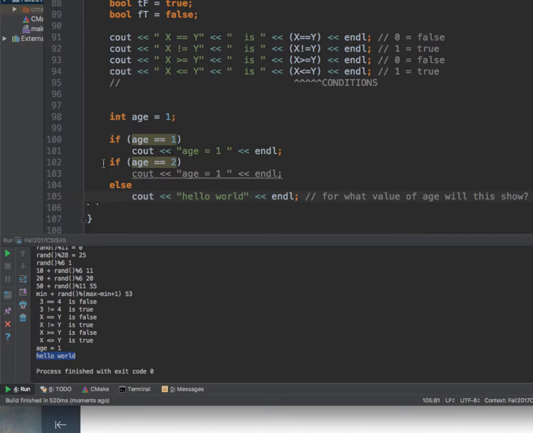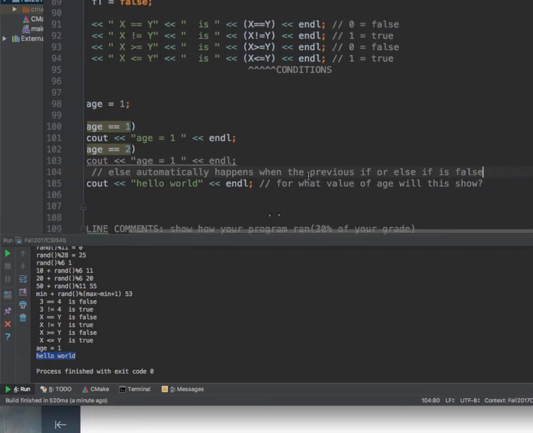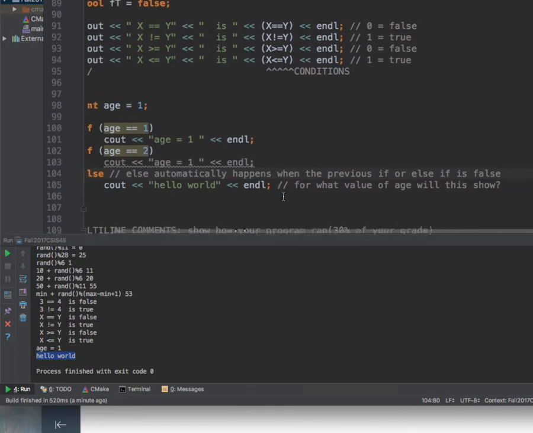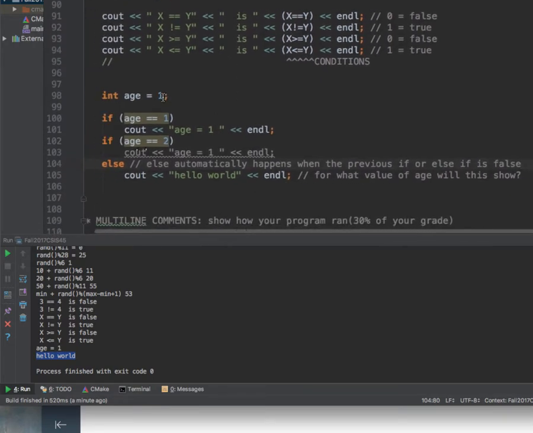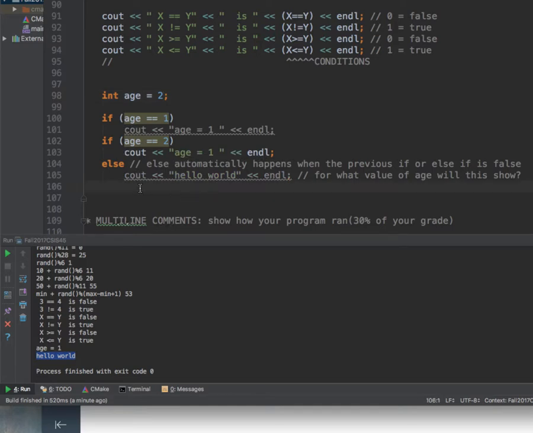Remember, else automatically happens when the previous if or else if is false. Okay? So for what value of age will this show? What if I have an age of 2? Is it going to show then?